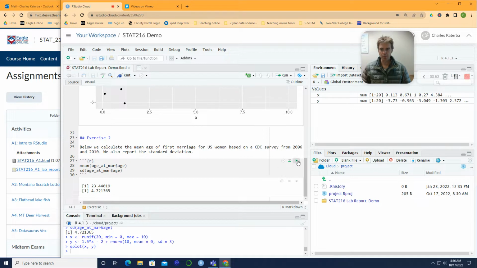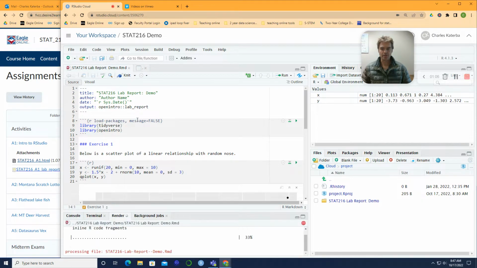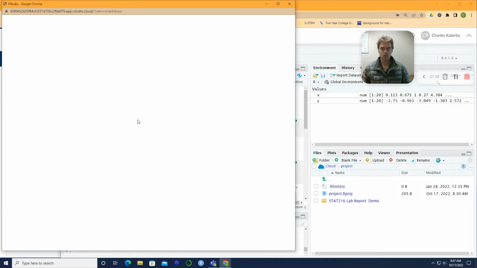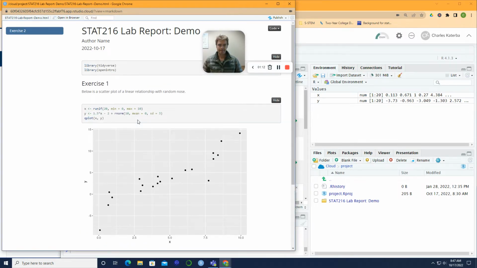So you might be at a point now where you're like, okay, I think I'm done with my lab report. Now you want to knit this. You can either do this using a keyboard command or you can knit it using the knit button up here in this window pane. So we're going to knit our lab report to see what it looks like. That's awesome.